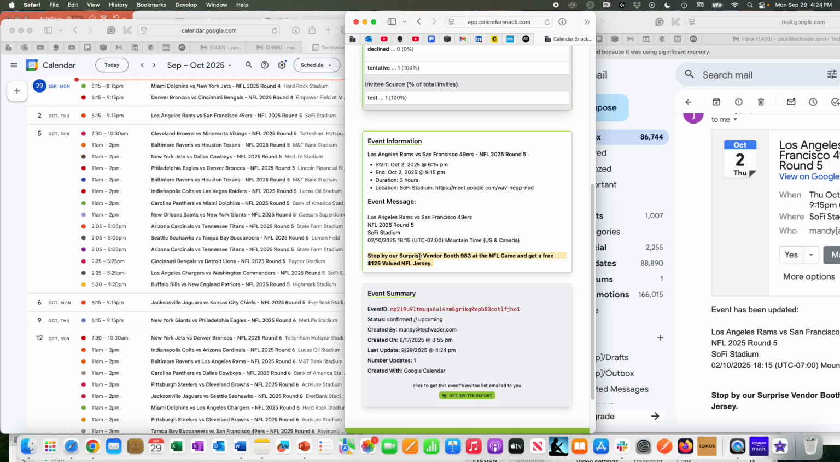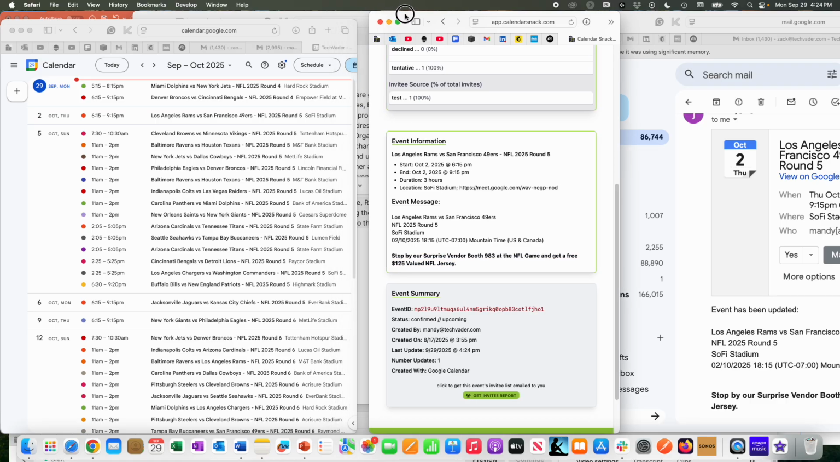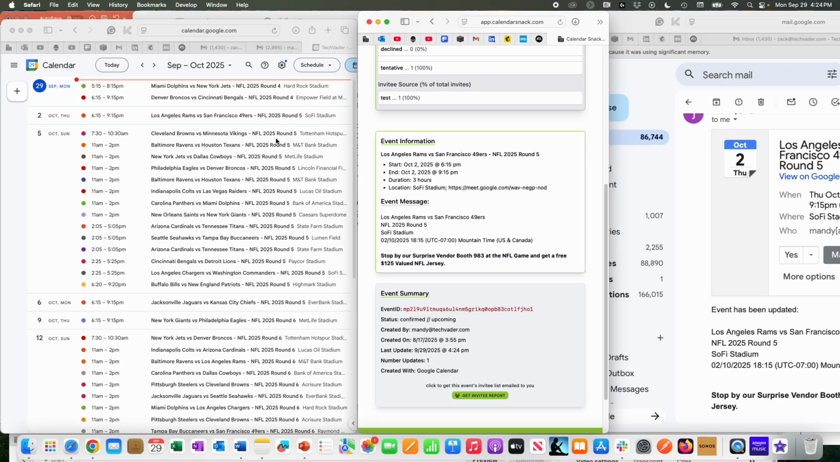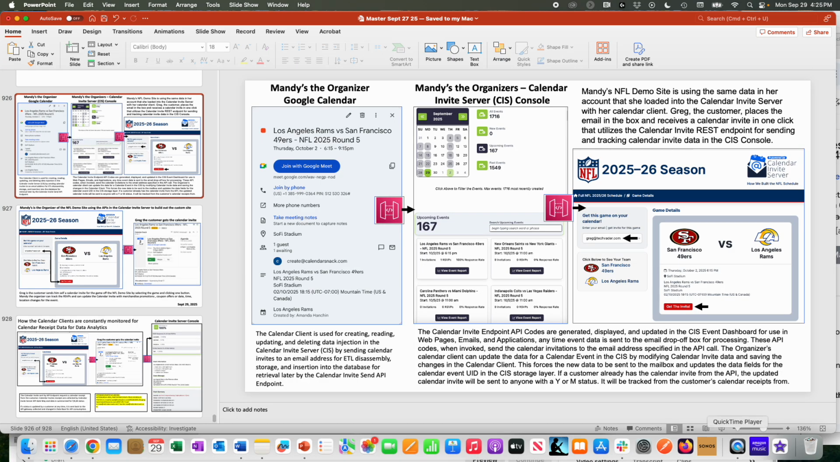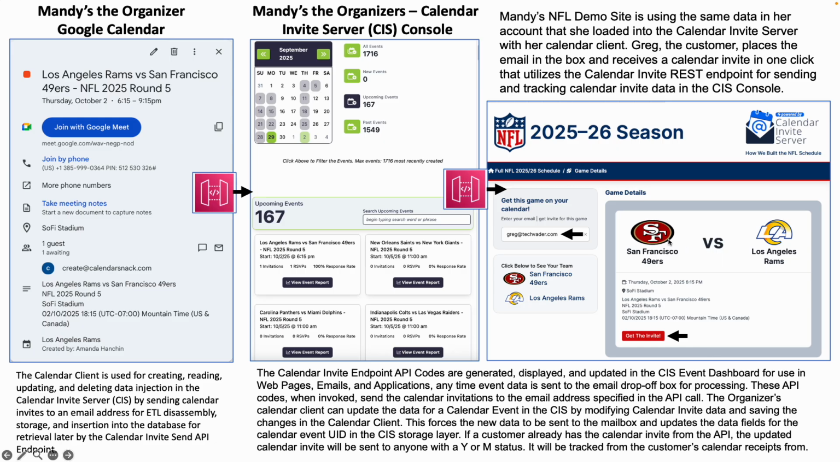Now I can do another one of these so we can kind of ram home this concept of this organizer's calendar client talking to the APIs of the calendar invite server. The calendar invite server is serving up data off of this gigantic schedule that Arnie built, and that schedule is right here, which I just walked you through quickly. It was rigged up. I drilled into the NFL game for 49ers versus Rams, and then I clicked it and I got the calendar invite.